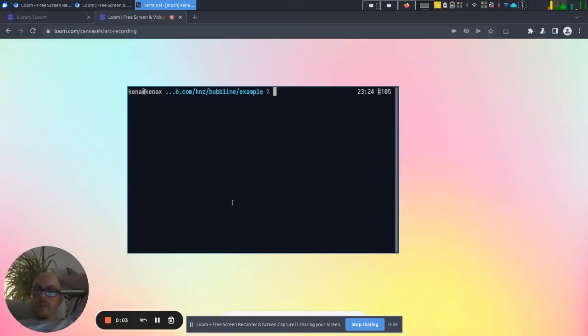Hi, so we are going to have a short video here. Here I would like to show work on an auto-completion feature for the Bubbline input editor.